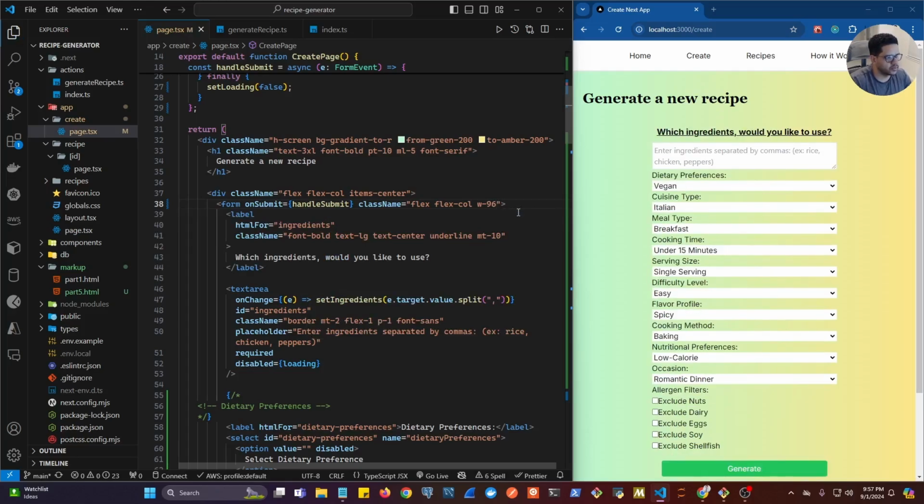And we have 96 of width, but what if we do 50%?